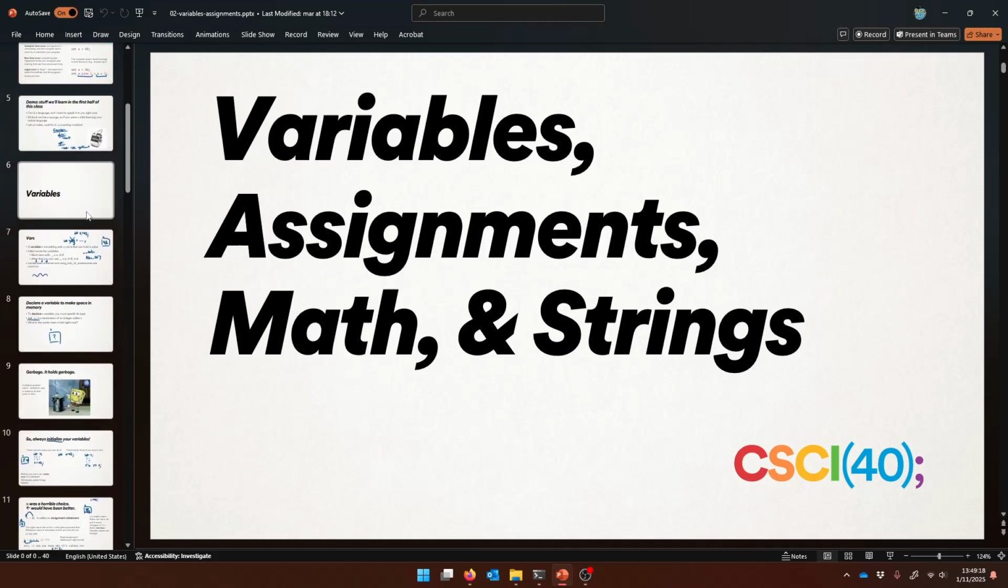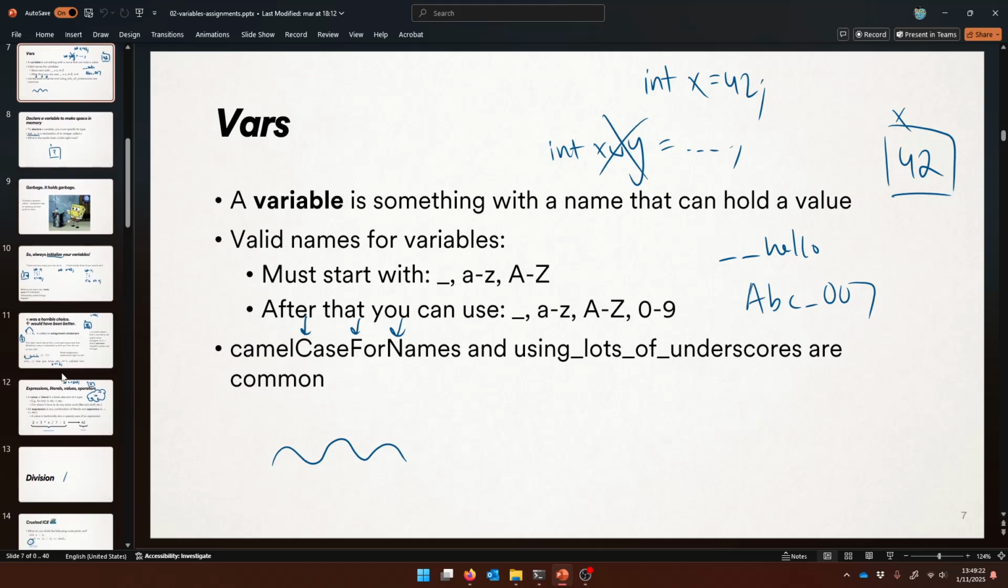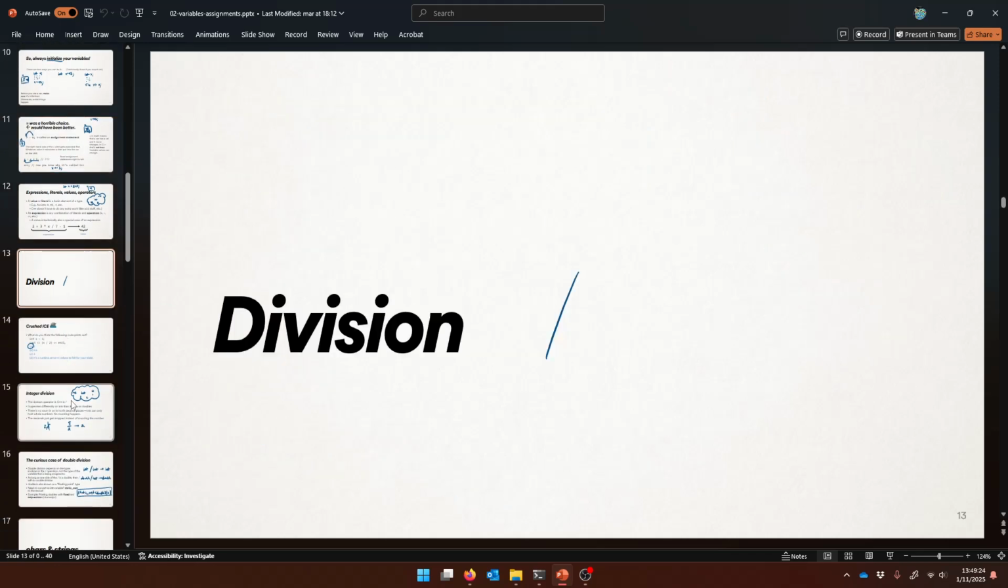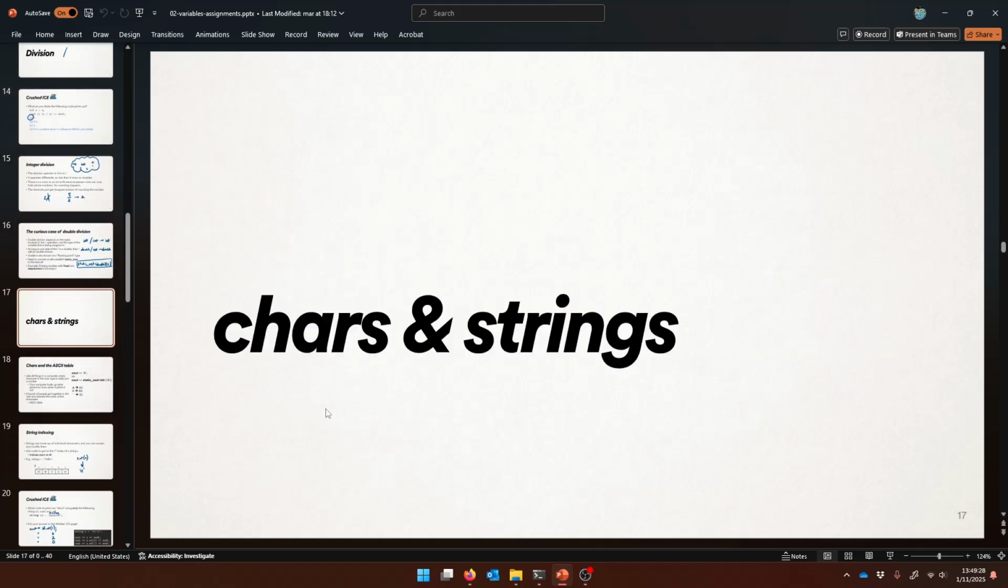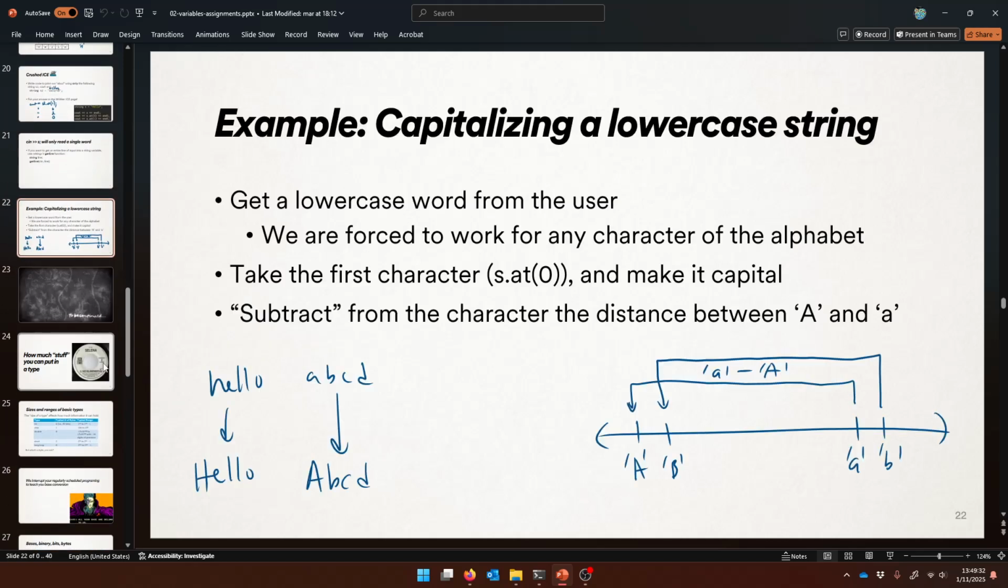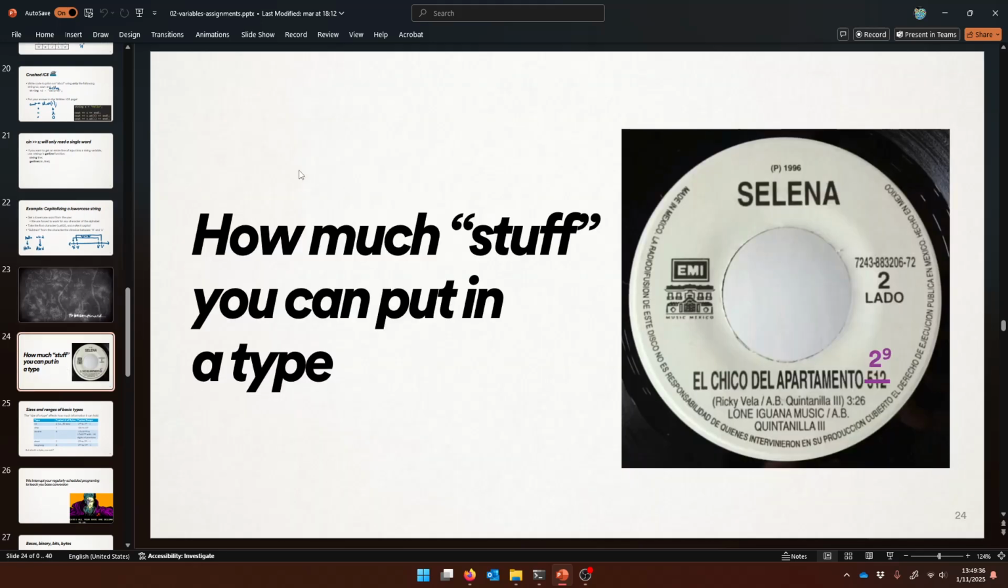So we learned about a lot of stuff last time, like variables and all the types involved. We remembered our types, assignment statements, division, including integer division, which is horrible sometimes, and the inner workings of chars and strings. So we ended on a cool example, and now it's time to talk about types some more.